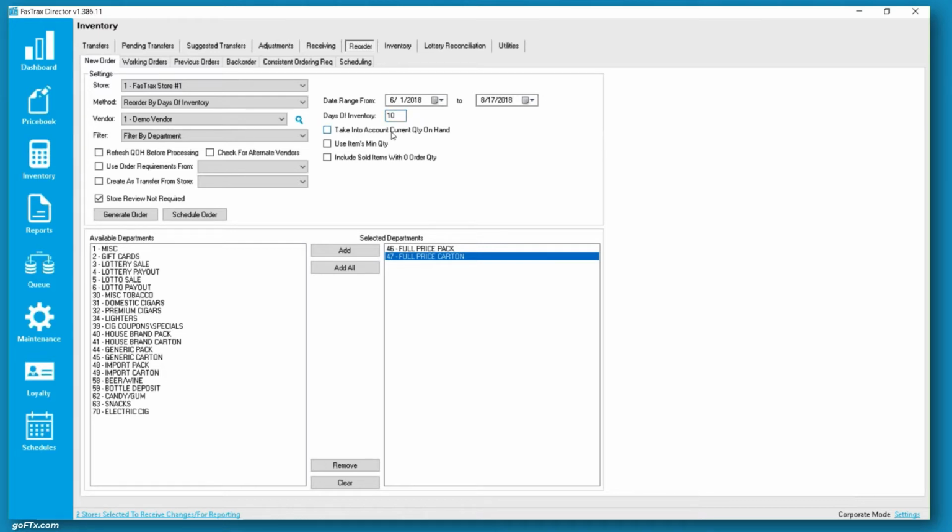There's a checkbox here to take into account current quantity on hand. That means if I have 5 on hand right now, I'm only going to order 5 to bring me up to 10 because I want to last 10 days. If I have 10 on hand now, I'm not going to order anything at all because I've already got what I need to last 10 days. If I have 0 on hand, I'm going to order 10.